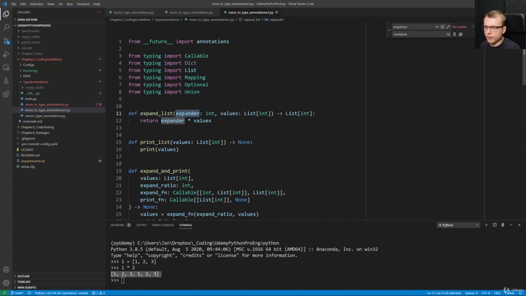And I have here the parameter expander, which would be, for example, this multiplication by 2, and the parameter values, which is a list of integers. And then I return expander times our values list. And hence we return also a list. So the return type of the function is also a list of integers.